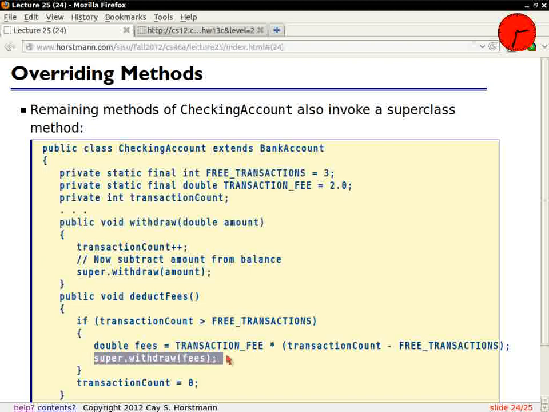The book calls super dot withdraw. All right. So specifically to avoid bumping up the transaction count.